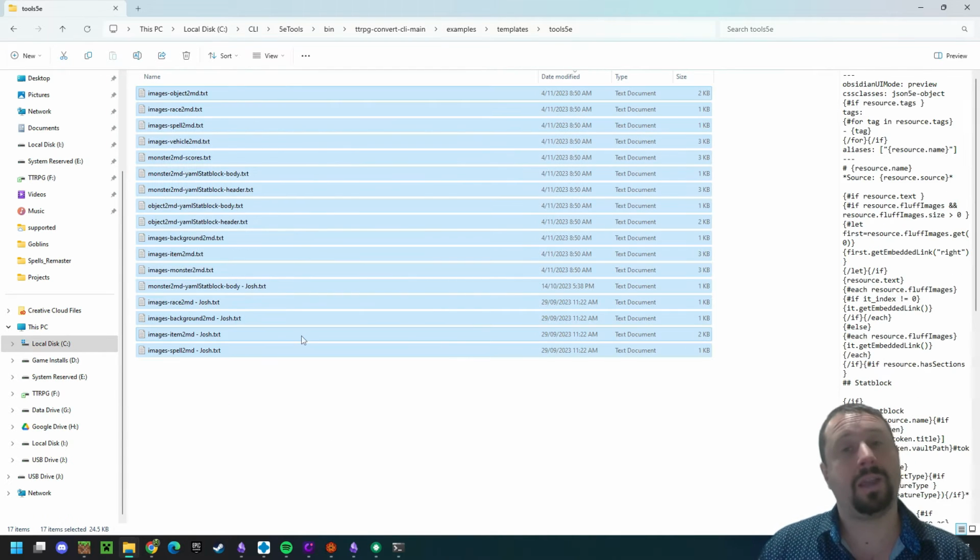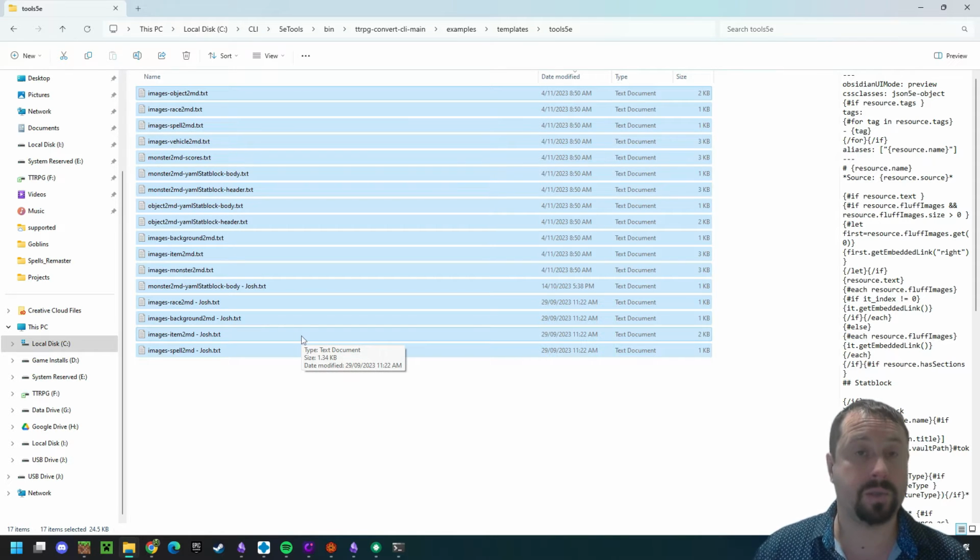All right, but this is where the templates are, okay? And we're going to go through and learn how to use those. So first things first though, let's jump in and let's see what the actual original output of the CLI process looks like.